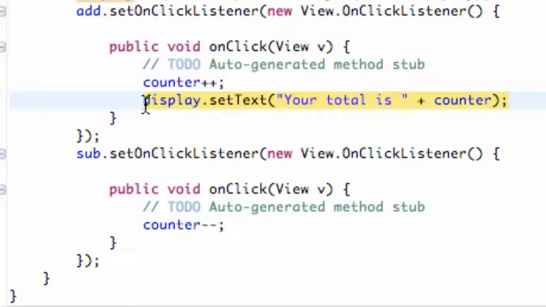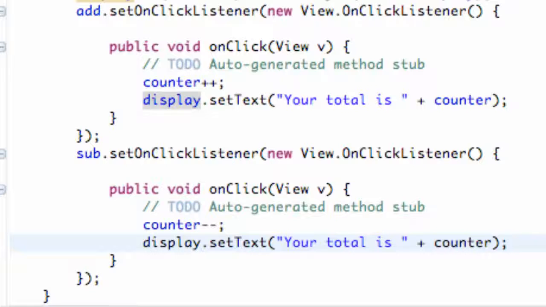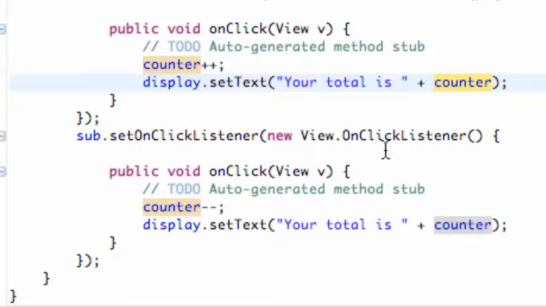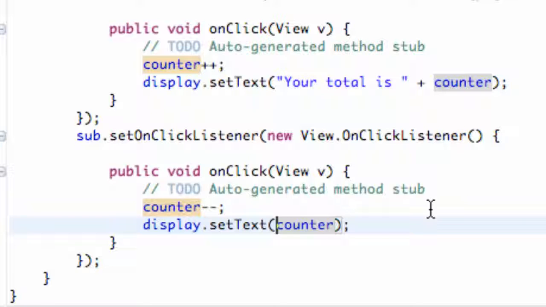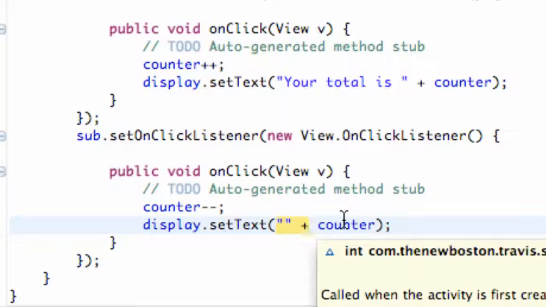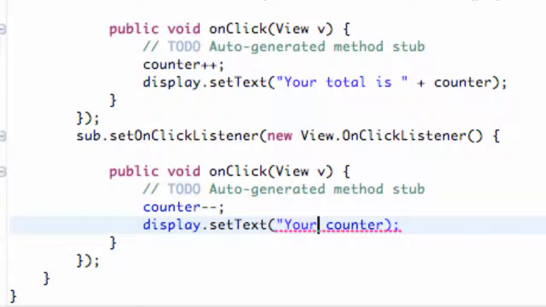Hopefully that made sense. I know I'm going quick through this as well, but that's how our application is going to work. It's going to set the text to quotations, your total is space, and then whatever our int variable called counter is equal to. Now I just want to quickly say, if you try it like this just to get the number, it's not going to work. The setText won't work like that. You need to have some quotations in there, and then a plus like that. So just make sure you're doing it this way, with some text in there and quotations plus whatever our variable counter is.